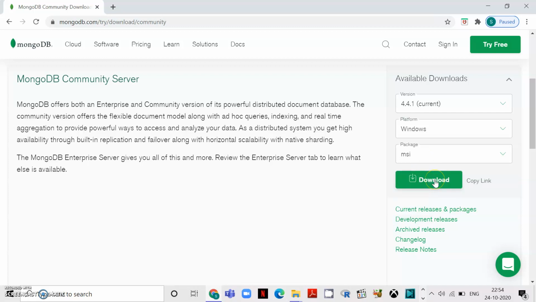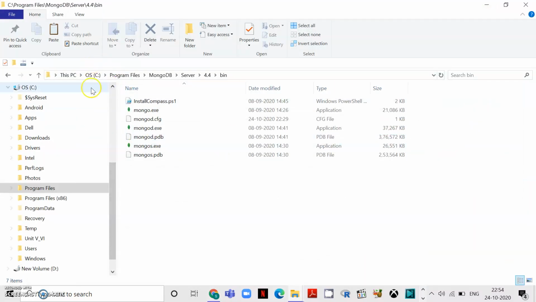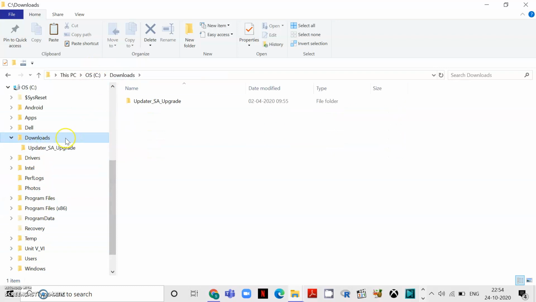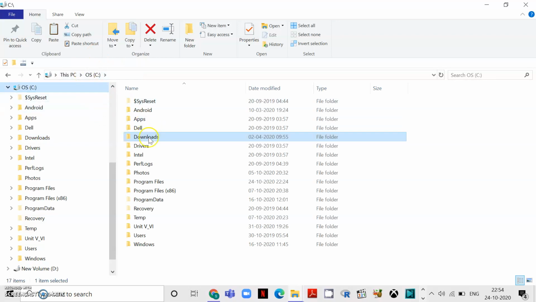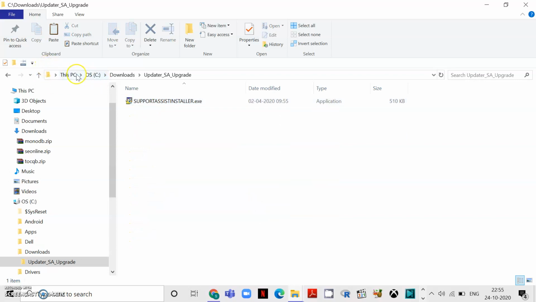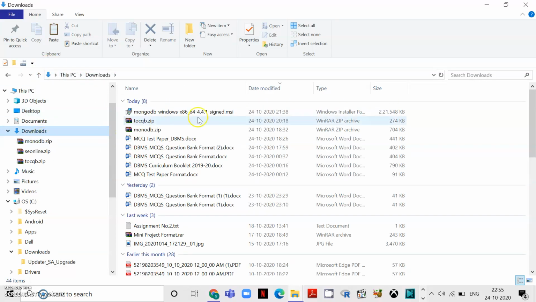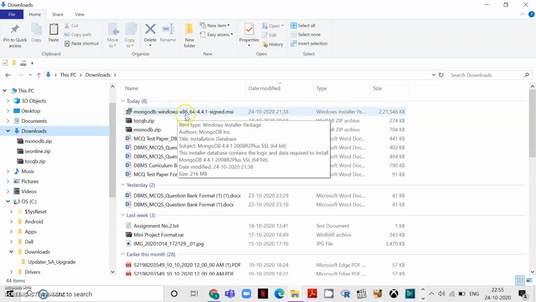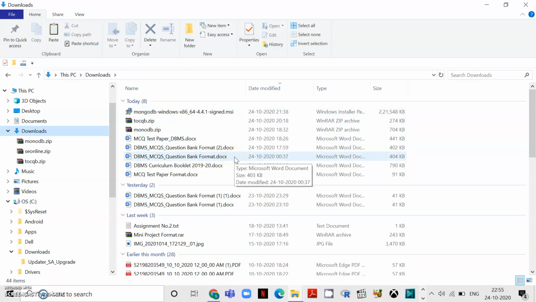So once you click on this download, MongoDB will be downloaded. It will take some time, and after downloading, in the download folder you can see the file, MongoDB Windows 8632 and that version. I already have MongoDB installed on my machine on the Windows operating system.